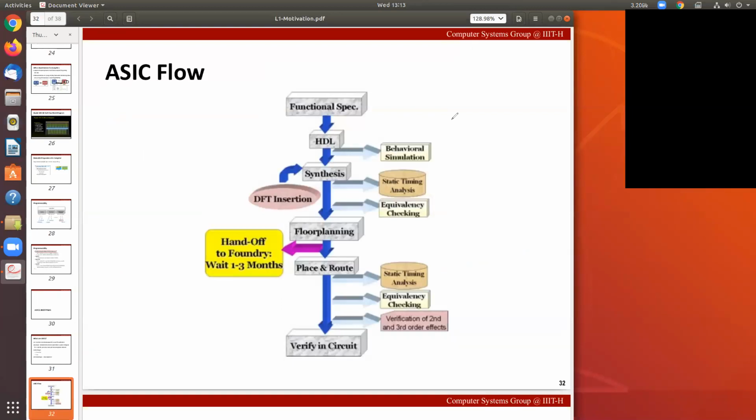I'll take 5 minutes and conclude this session. So if you take the ASIC flow, down the lane, maybe in the next class, Dr. Padmini may talk a little bit more about this, but you don't need to get into too many details. So here we start with a functional specification. That is what we are supposed to do. And then we come up with an HDL, hardware description language. Using an HDL, we express the architecture. So this is step one.